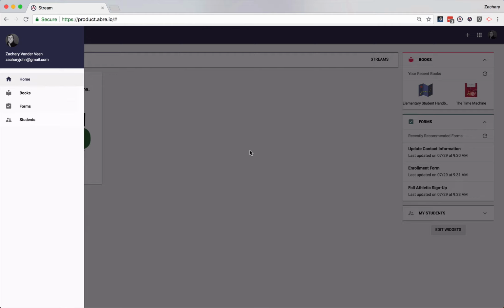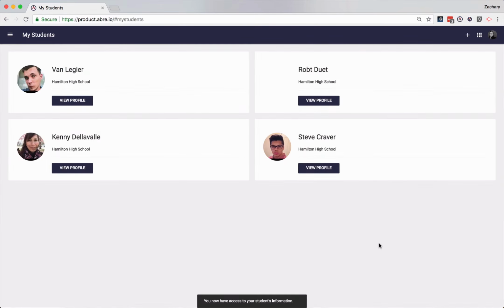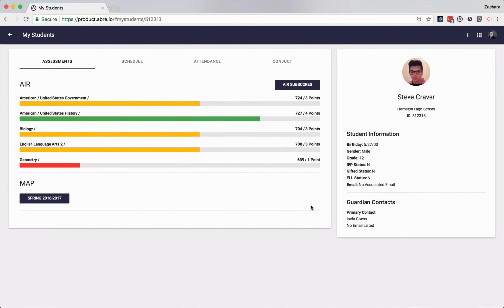Now if I wanted to go ahead and add a student, I'm going to go over here and select the plus icon, and you should be given a student access code. So I'm going to go ahead and copy one and paste it in. And there, actually I just added Steve to the profile. So I have 4 kids that are assigned to me, 4 students. And if I wanted to see Steve's profile, I would click View Profile. I'll be able to see relevant information about Steve.